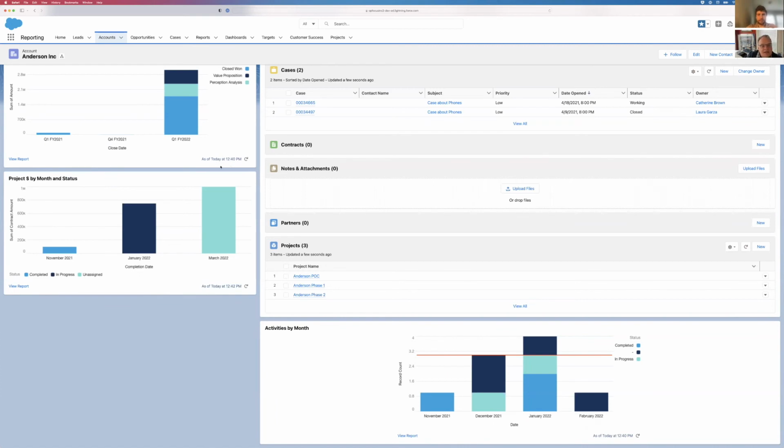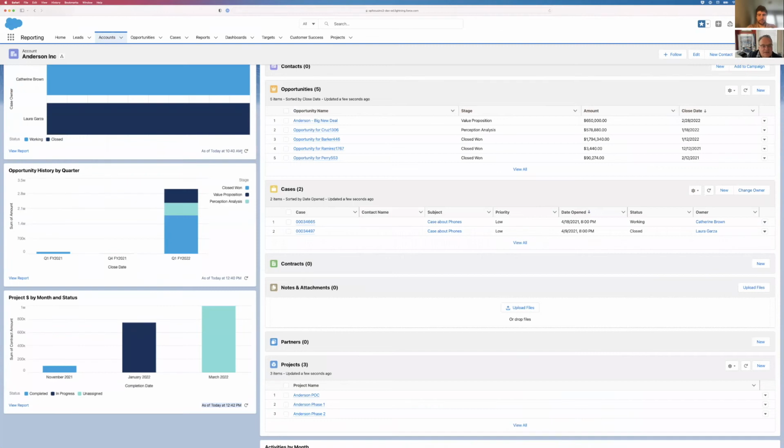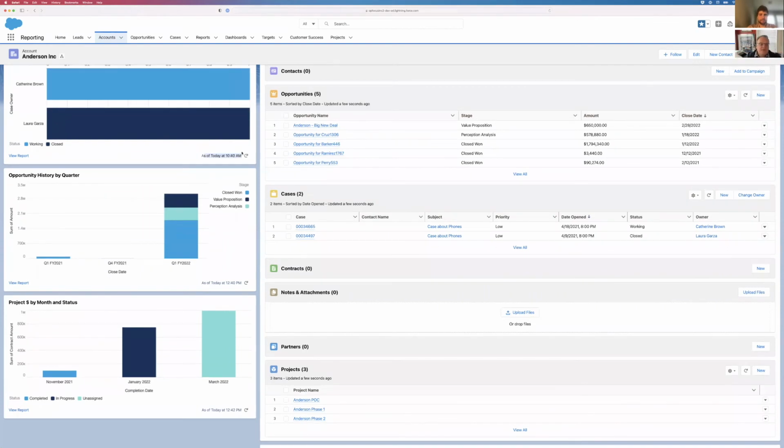And just because you're looking, this is kind of interesting. This one says it was refreshed at 12:40. This one was refreshed at 12:42. And this one was refreshed at 10:40. So that's one thing to keep in mind, that they're not all being refreshed at the same time. That's one thing to keep in mind and tell your users.